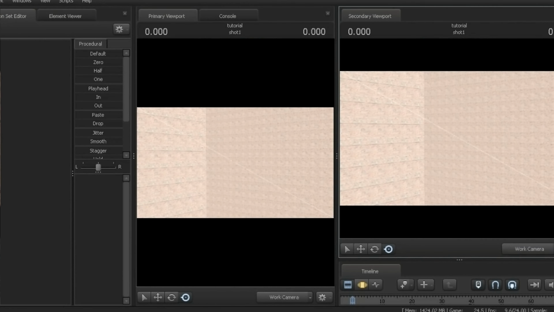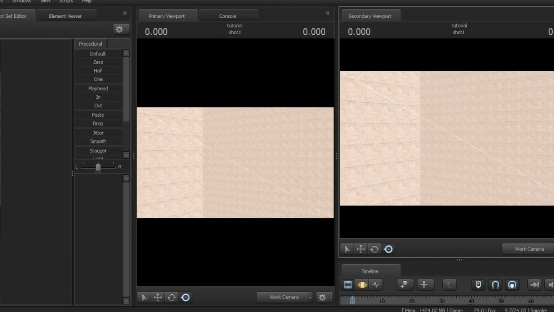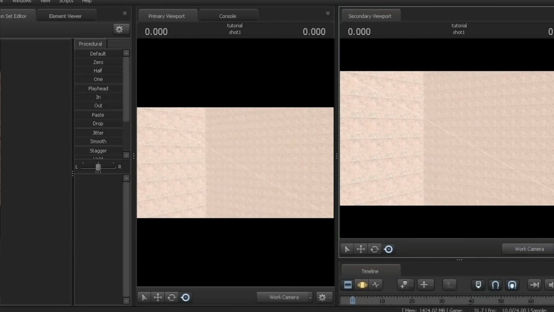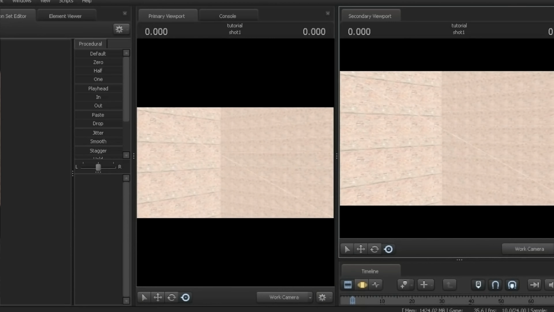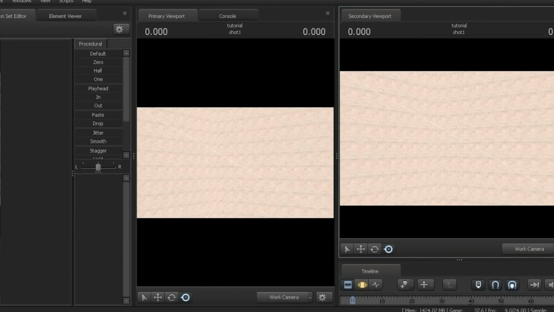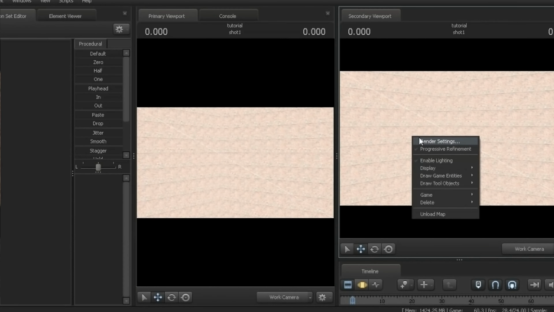To move about, all you have to do is just press W to move forward, S backwards, D to the right, A to the left, X down, Z up, and to move faster just hold shift, and to move slower just hold Ctrl. If you have a really bad computer, you can go down to the viewport, right click, and disable lighting.